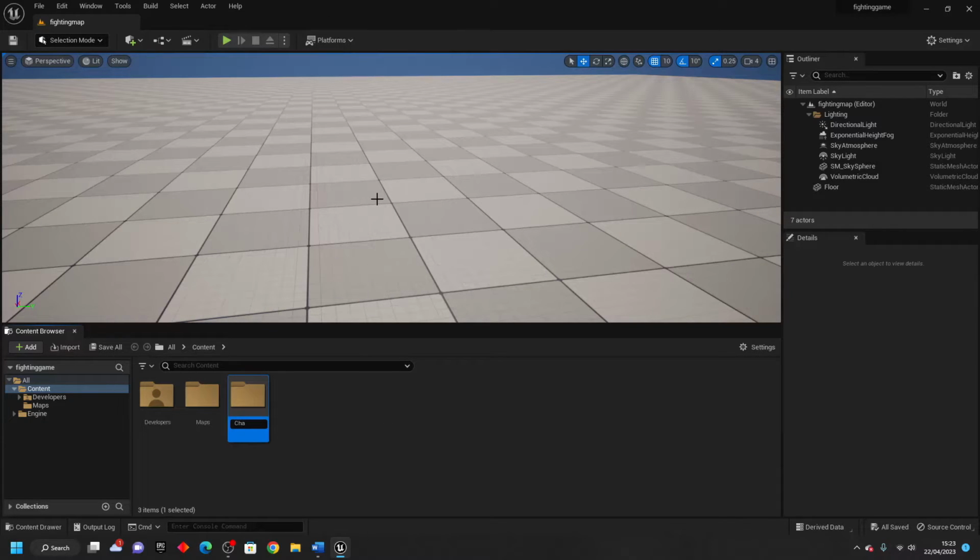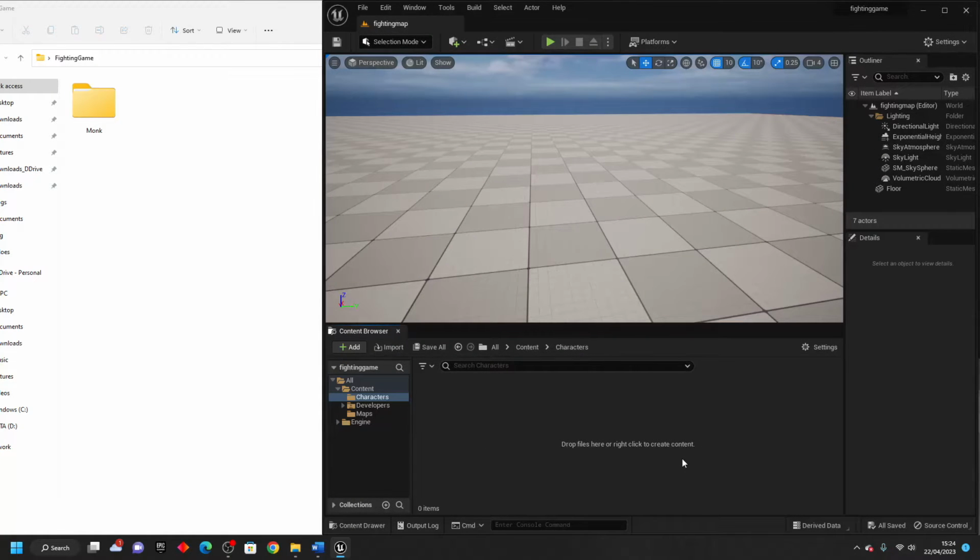Then we want to select our content folder again, right click, go to create new folder and call this Characters. Inside of this folder will contain all of the animations for our fighting game characters. Just head inside here, then briefly close Unreal Engine, and attached in this course I'm going to include a link to some assets. Make sure to download them as we're going to use them to help build our fighting game.